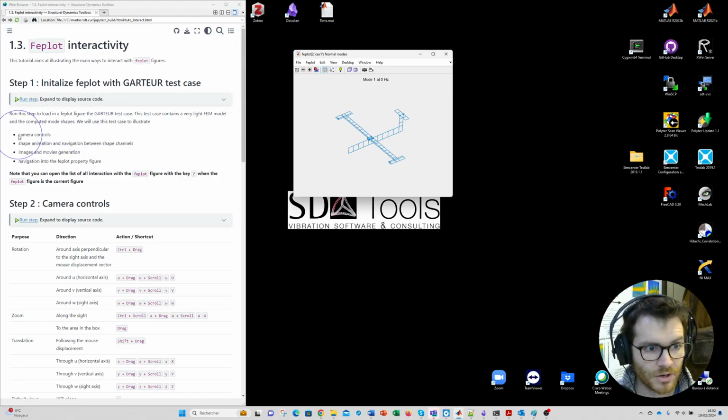So we will talk about controlling the camera, about shape animation and navigation between all the channels, which here correspond to computed mode shapes. We will talk about images and movies generation, and finally the navigation into Feplot property figures.